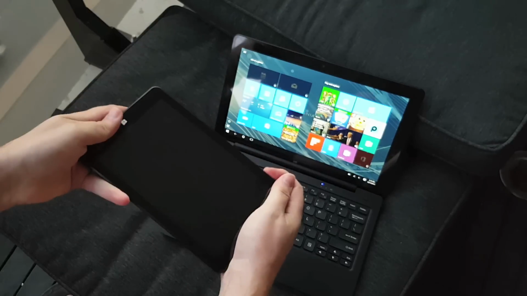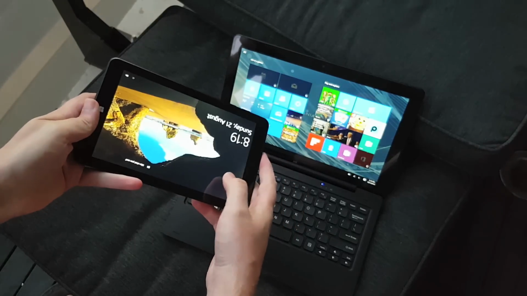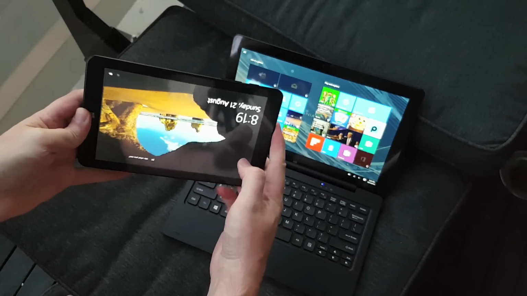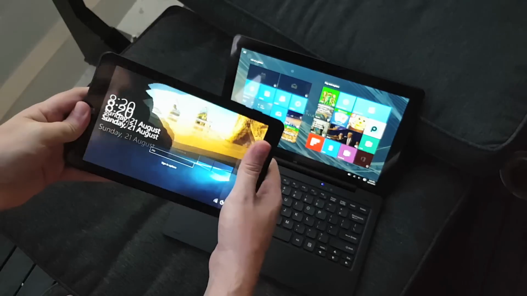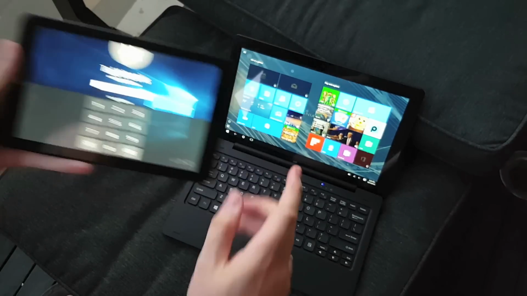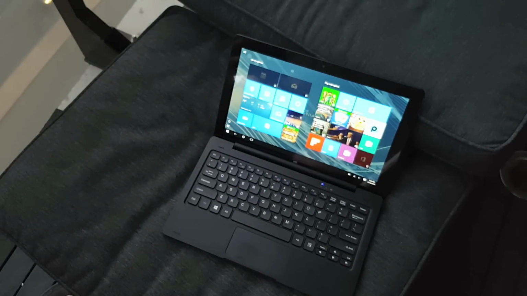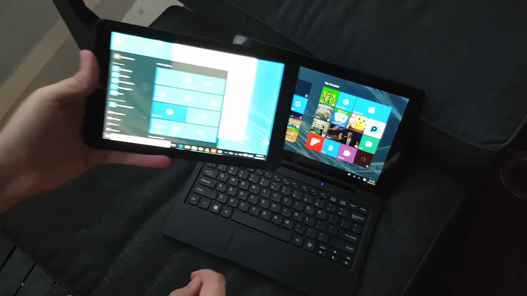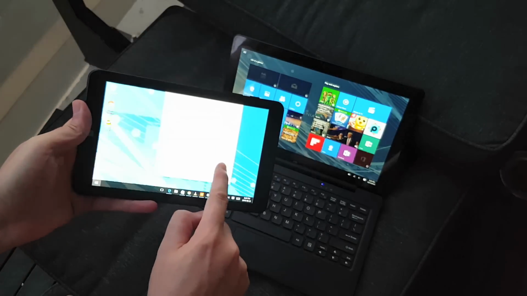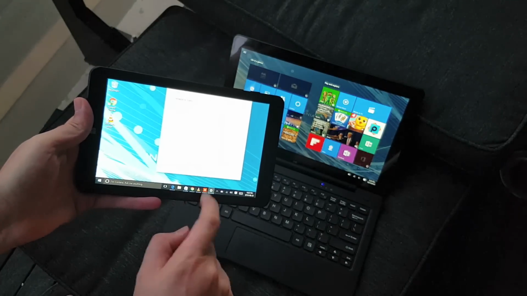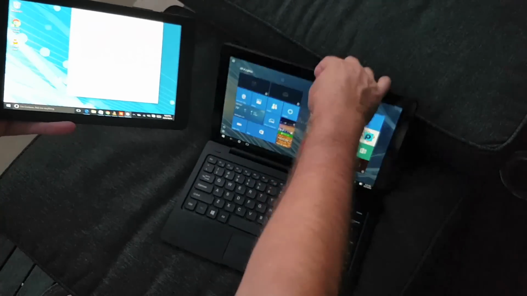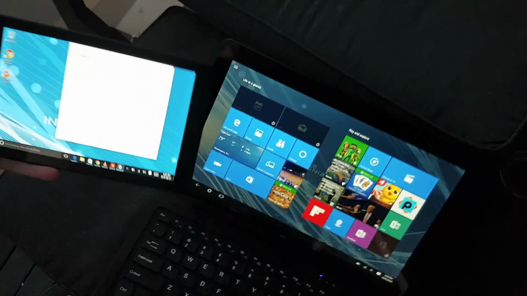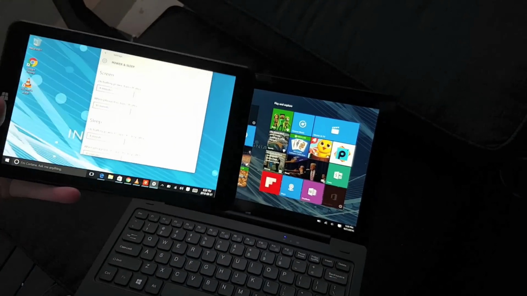Okay, so together here we have the two Flex devices. Now why are we bringing these together? So what I want to point out in bringing these here is that the 11.6 inch is really the productivity device. The 8 inch is more of a consumption device. I don't think that there's any way that you can get the same amount of work done with the 8 inch that you would with the 11.6 inch.